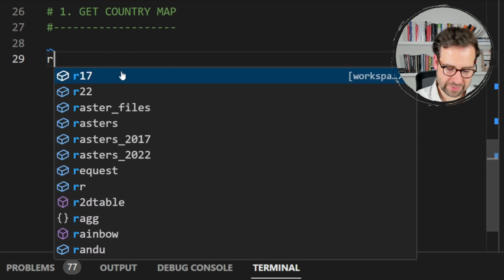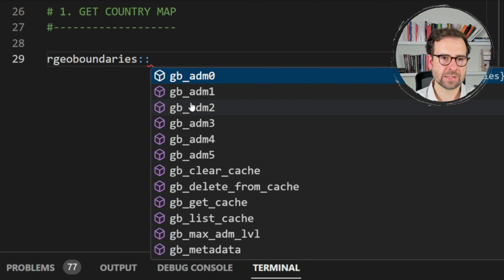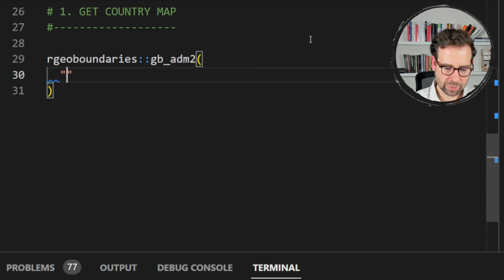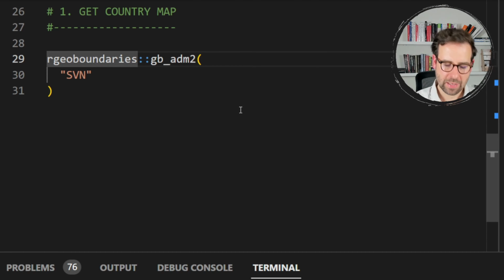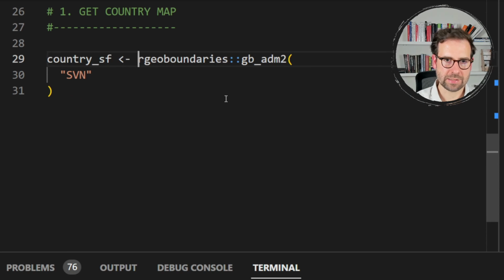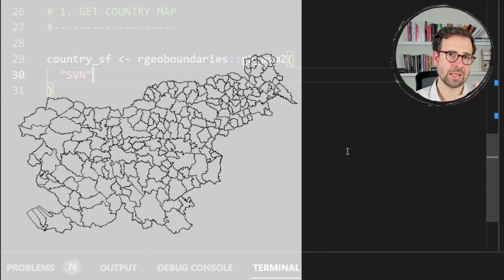And for that purpose, I'm going to use rgeoboundaries. And rgeoboundaries has several options here to get different levels. I'm going to go for the administrative level 2. And then you simply need to provide here the ISO 3 code for the country of interest. And I'm just going to pass this to an object called country sf. So once you actually do this, you should be able to see something like this.